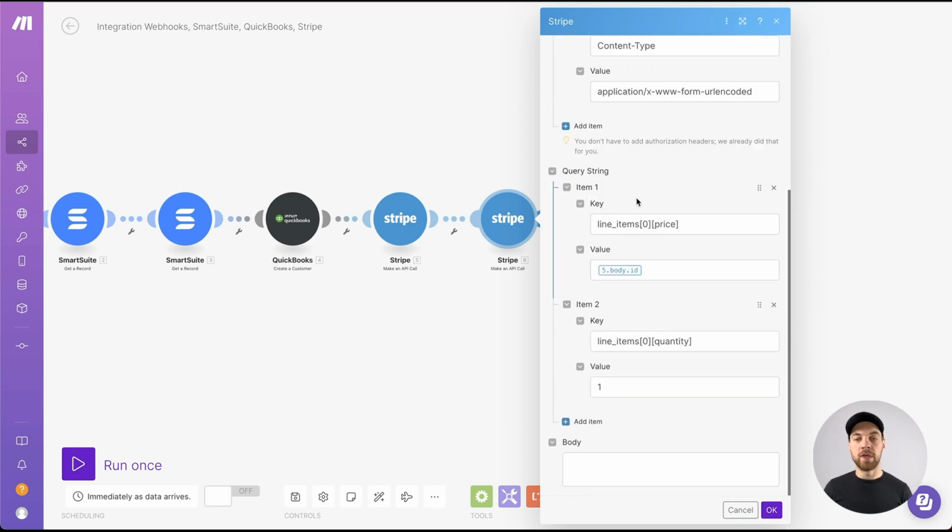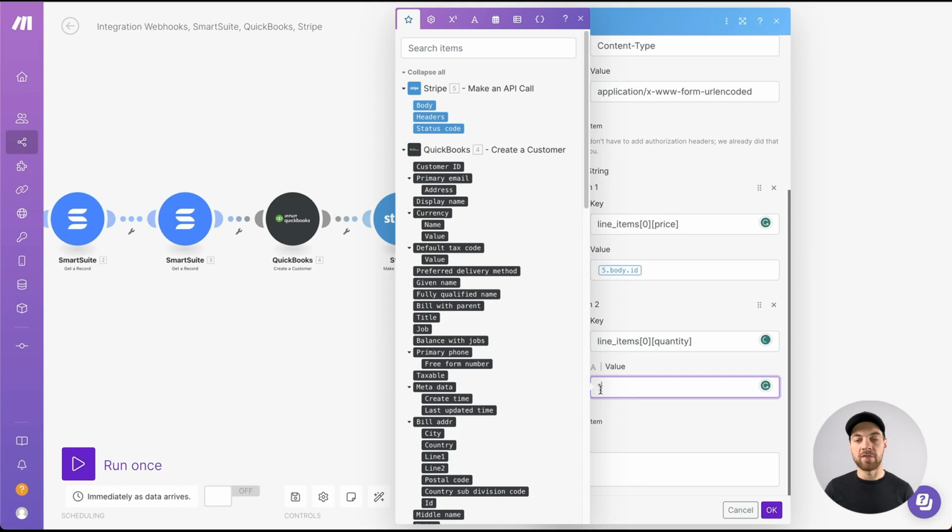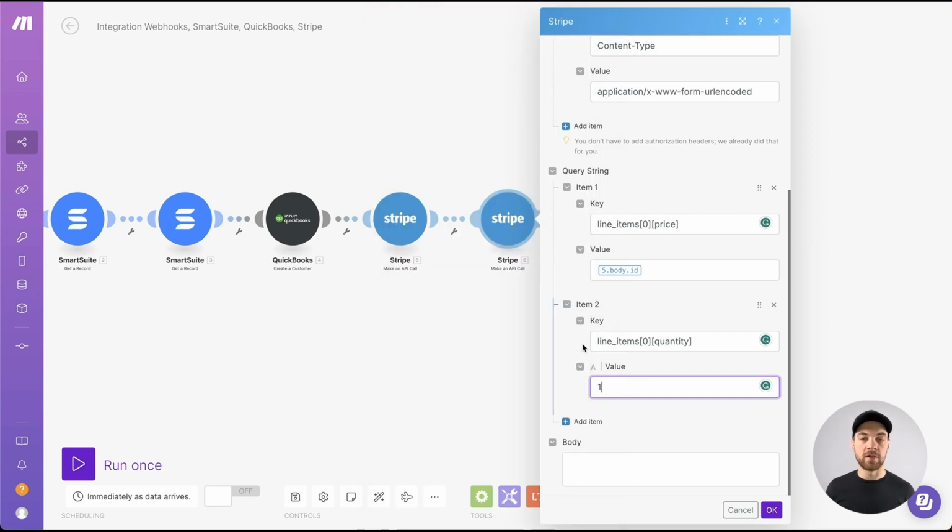And there's going to be 2 items here. The first one is going to be line items price, as you see here. And we're just going to pass in the body ID, which is the price link ID that comes from this module here. And again, I'm just going to statically pass in just the quantity of 1. Depending on your situation, depending on your needs, these may need to be dynamic values, but for this use case, everything is just going to remain static.